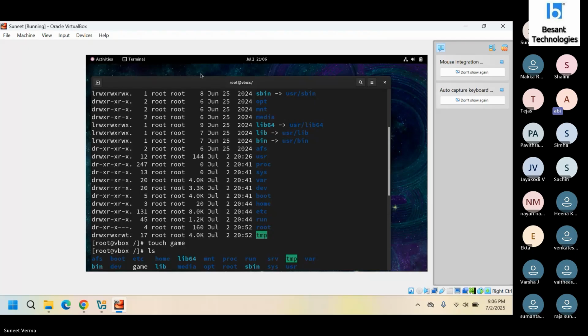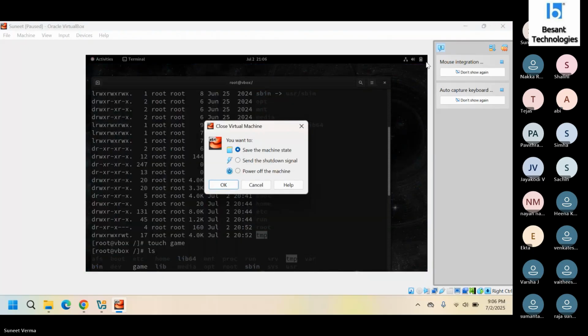You can see the multiplication symbol in the top right. Just click that. When you close your window, you will see three options. If you just want to save the current machine state, you can select the first one. If you don't want to save, you can select the last one. That's it.